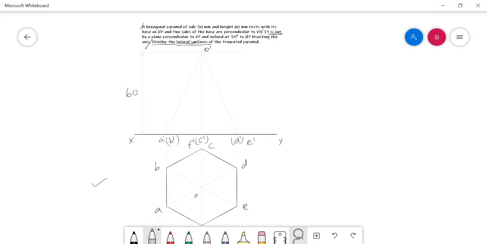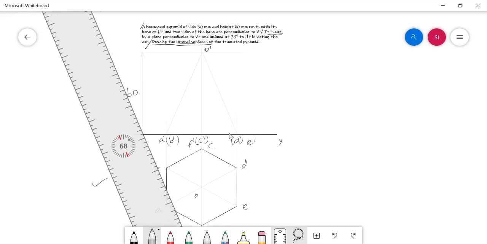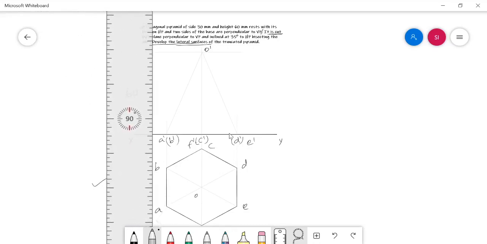Now with the given cutting plane I can cut the solid. The cutting plane given in the problem is perpendicular to VP and inclined at 35 degree to HP, and the cutting plane is meeting the axis at the midpoint. It's given that the cutting plane bisects the axis, so we need to cut the axis at the midpoint with the given cutting plane. The axis height of the solid is 60 mm, so the midpoint is nothing but at the range of 30 mm.